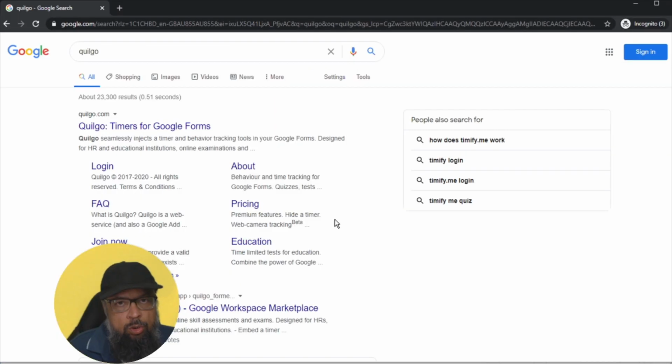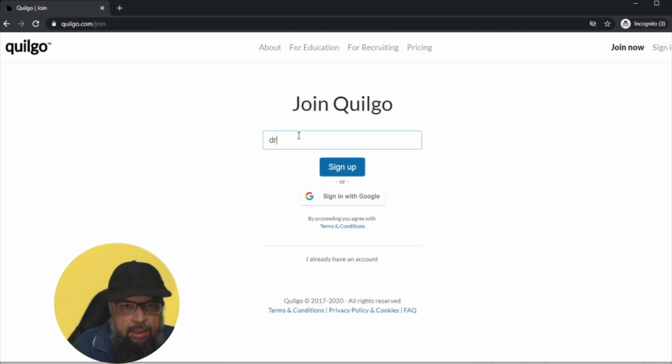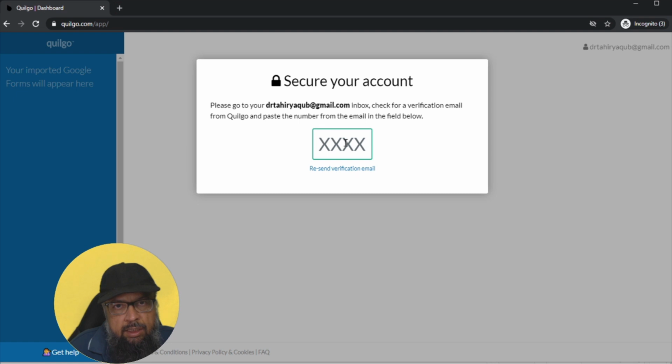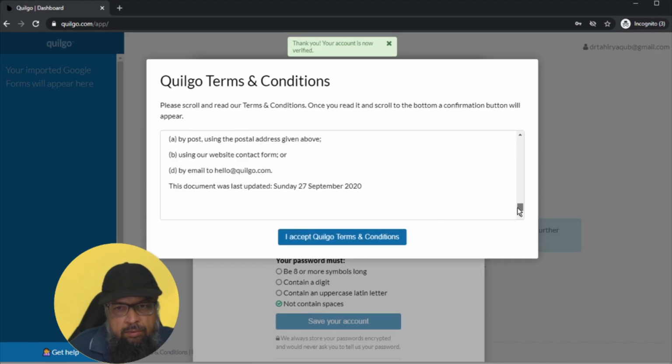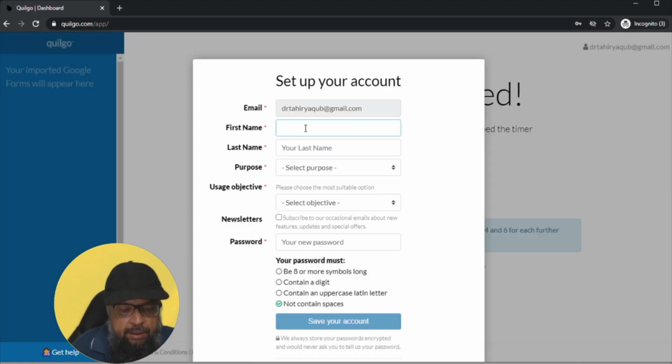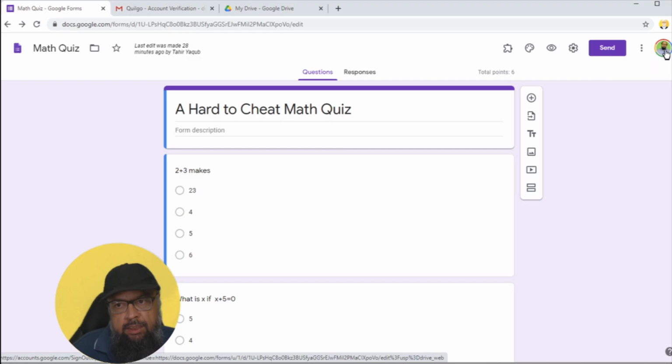Now, in order to open an account with Quilgo, you just type Quilgo in Google and then click on join now, and then I will enter my email and click sign up. Quilgo will send a code to my email address. So, I get this code and I enter it here, and now my account has been verified. Now, I just go down to terms of service and accept. Now, I have to put in my details. I set a password and I save my account, and this is the account where I want to install Quilgo, and this is Quilgo.